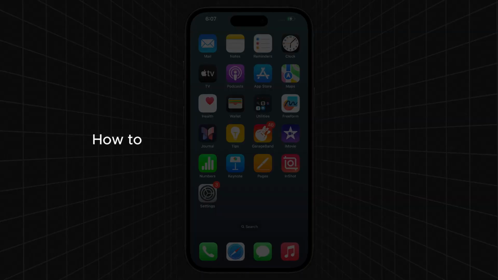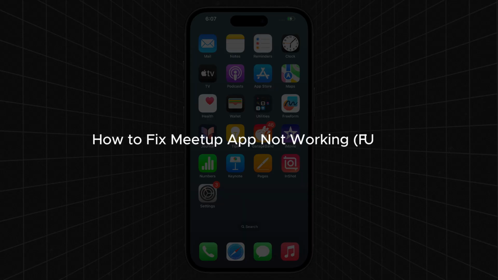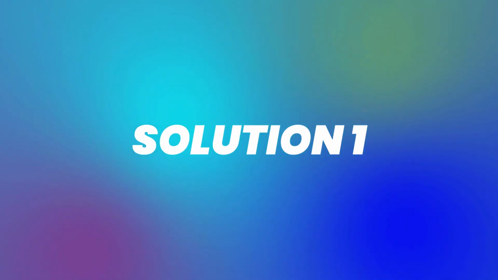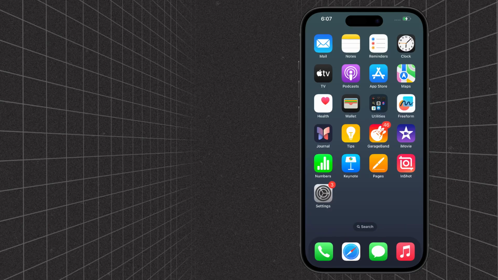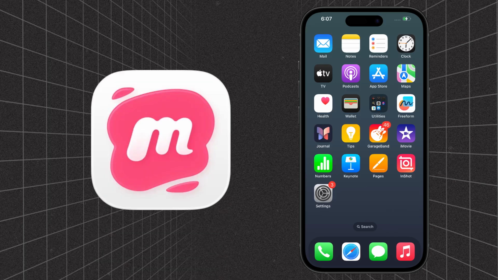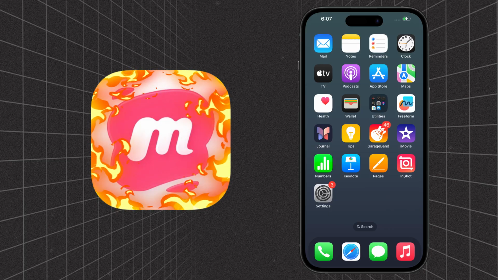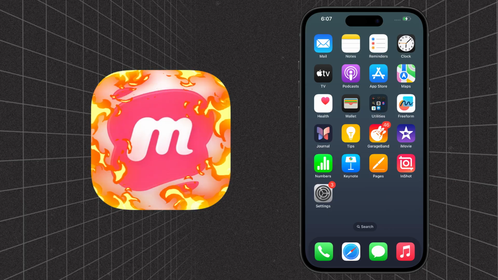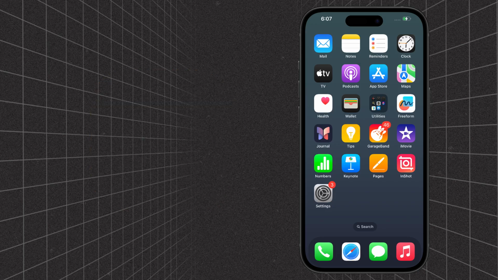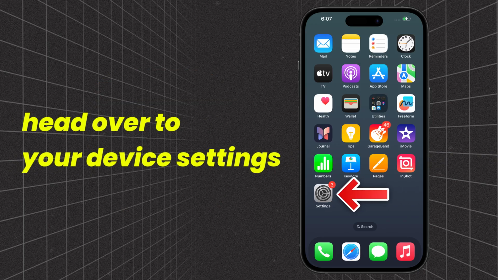In this video, I'm going to show you how to fix Meetup mobile app not working. First, we'll start with something very simple, yet powerful. So over the time, apps store temporary files to load faster, but sometimes those files get corrupted and the app starts acting weird. To resolve this issue, we will first head over to our device settings.